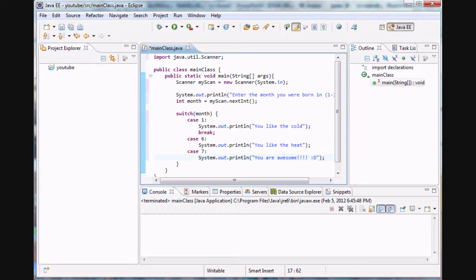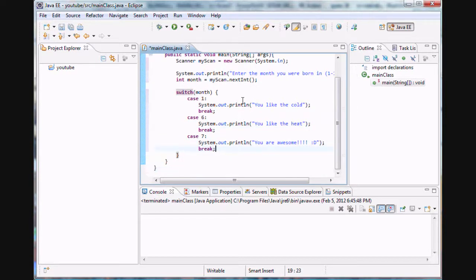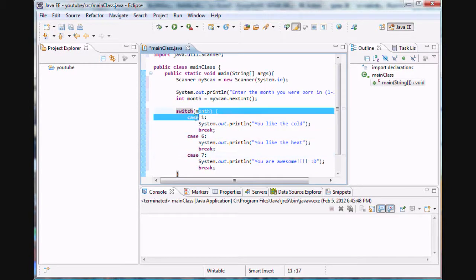Alright, awesome. So anyways, don't forget the break statement after each one of these, and I'll explain why this is very important at the end. So we just tested case 1, if the month entered is 1, if it's 6, or if it's 7. So anyways, what if the value of month is none of these, right?